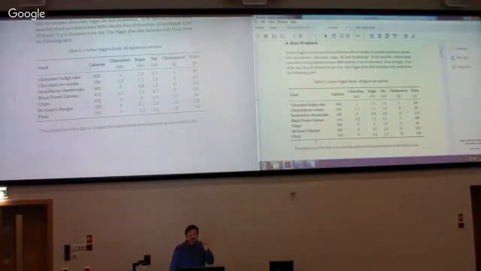Of course, the answer shouldn't be specific at this point. But what is the answer going to be? To describe the answer rather than give the numbers, right? So the answer here is going to be, you should eat this much of chocolate fudge cake and this much of chocolate ice cream and this much of this and this much of that every day. Okay.